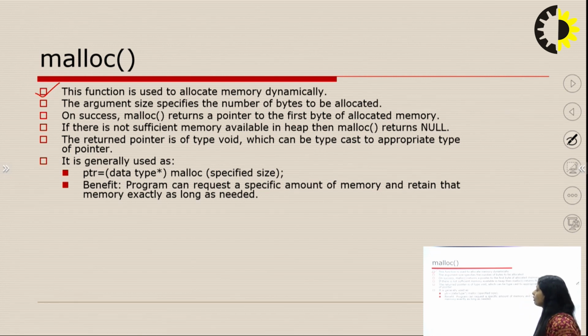On success, malloc returns a pointer to the first byte of the allocated memory. If there is not sufficient memory available in the heap, then malloc returns null. So if the memory is available, malloc will return a pointer to the first byte of the allocated memory area, but if there is not sufficient memory in the heap, it will return null. The returned pointer is of type void.